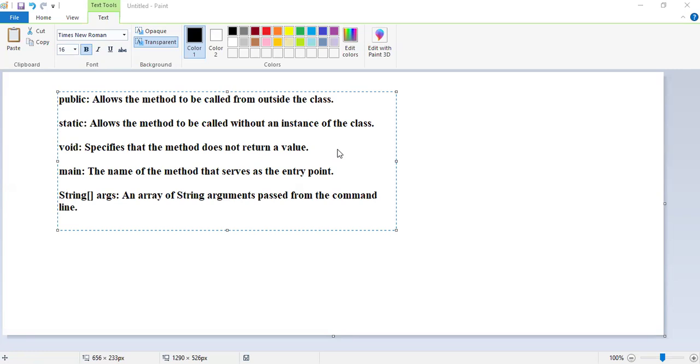Then next is main, the name of the method that serves as the entry point. It is the starting point for any Java application. Main is a special identifier that the Java runtime environment looks for as the starting point of our program. The method name must be main for the Java runtime environment to recognize and execute it.